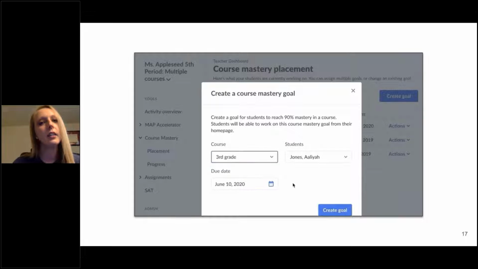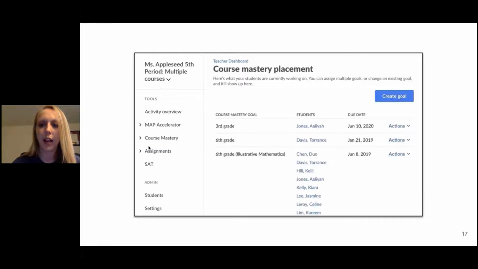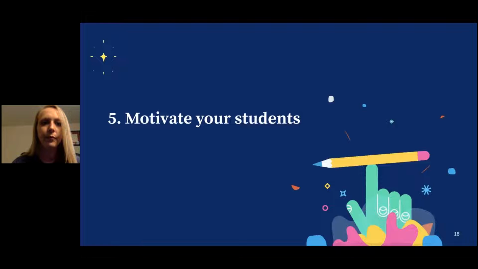Number 5, motivate your students. Now I know a lot of you are thinking, this is hard enough to do in person. How am I supposed to do this when I don't even get to see my students every day? Well, we know motivation is hard and it's even harder now. So one thing we recommend is setting clear goals.